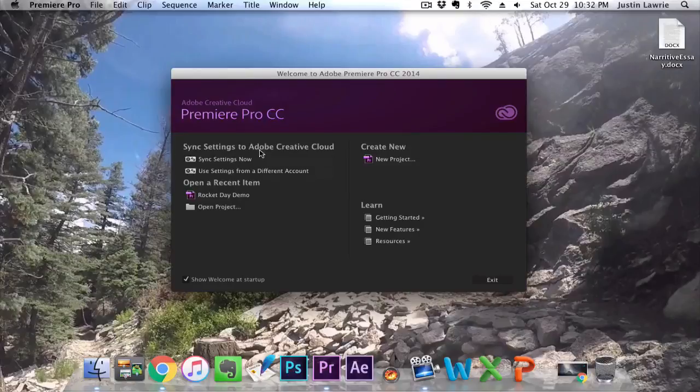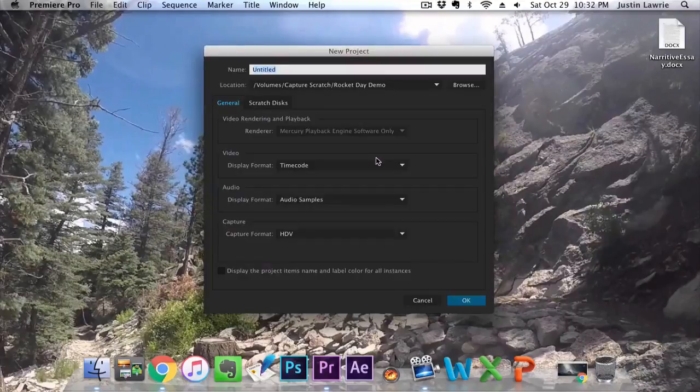When you first launch Adobe Premiere Pro, you're prompted to this screen. You can sync settings to Adobe Creative Cloud. We're not going to use this in any of the videos, just ignore that section. Opening a recent item is like hitting open on any program. We're going to use Create New. There is a learn section, but you're not going to need it because you're going to have me. This just turns on and off whether or not you see this at startup. I recommend leaving it on because it's kind of handy. Click New Project, and here we go.